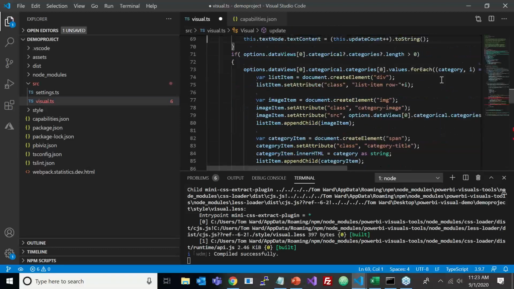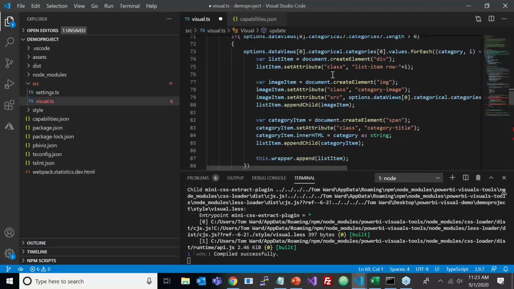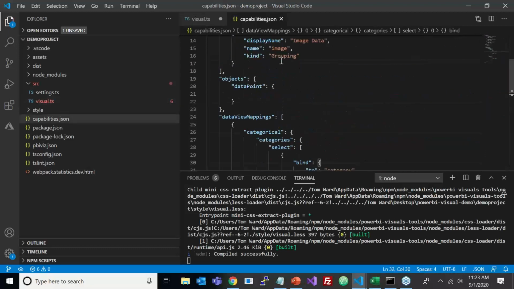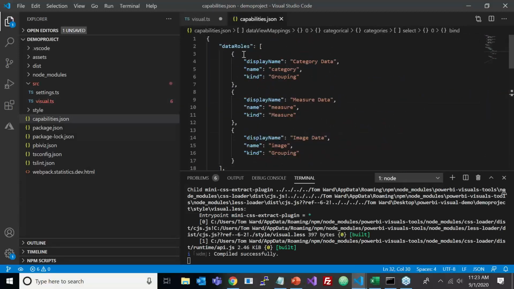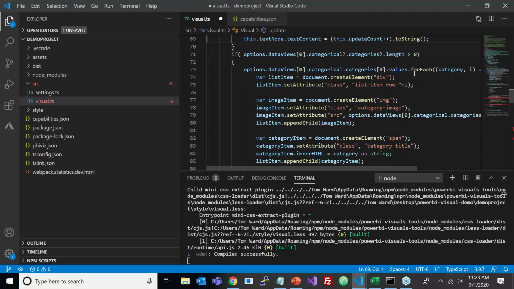In this next section here, if options of data views is greater than 0, and categories.length is greater than 0, this is basically checking if we have data within our categories input. And you remember category was bound to this original data mapping in the category data. This is going to be our country name. So we're gathering those country names, we're looping through each of them, and we're creating a new element, or a new row essentially, to append the country to, append the country image, and then append the country data.